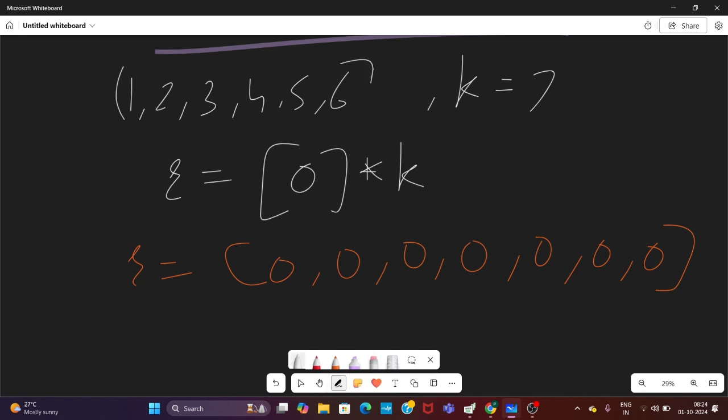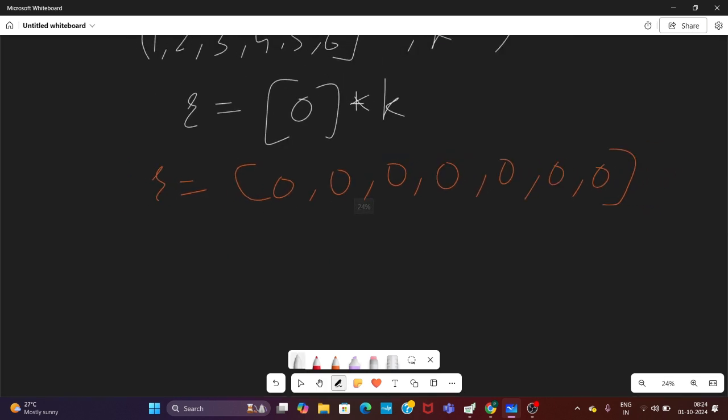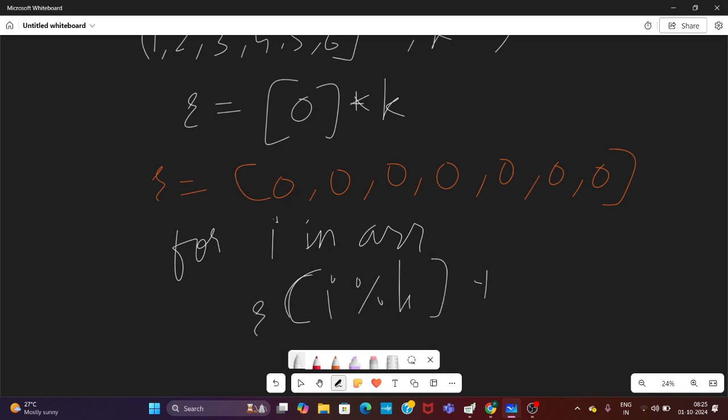Now let's check. For example, now we will run a for loop over here: for i in arr. This means we are going to run for each element in the array, like 1, 2, 3, 4, 5, and 6. Then we will increment the value of r[i mod k] by 1.